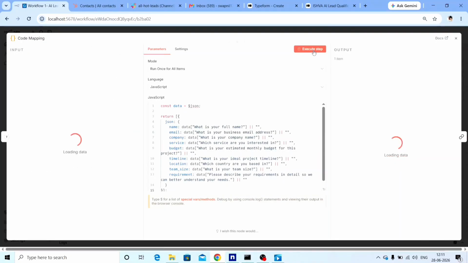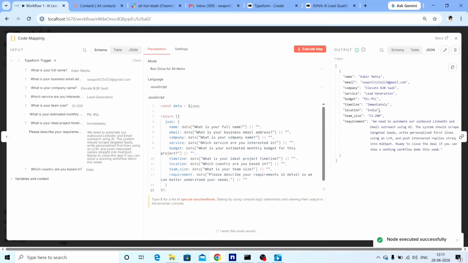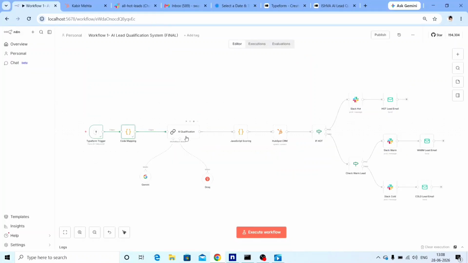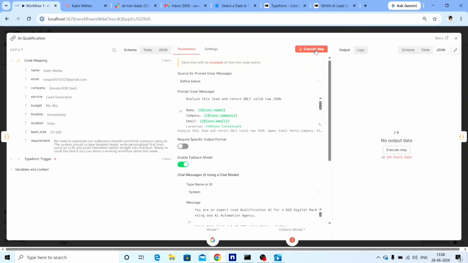Okay, so now you can see how it has cleaned all the data, and the name is mentioned as Kabir Mehta, emails, company, service, budget. So everything has been cleaned, and these are the important details of the lead. Okay. So the next node is the AI qualification node, which is the most important node. Basically this node will analyze and qualify leads without any manual work, and it will also generate a lead score and classify the lead into hot, warm, and cold. So now let me click on execute step, and let's see how it analyzes and qualifies.